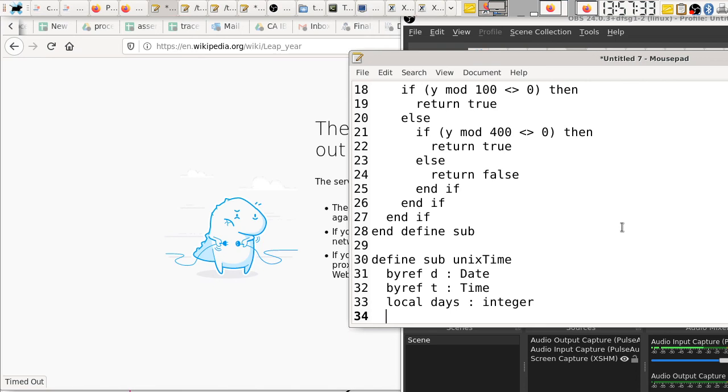So what we can do is count year by year and just add either 365 or 366 to the total number of days since 1970. Are we doing okay so far with this? Yes? No? Maybe?